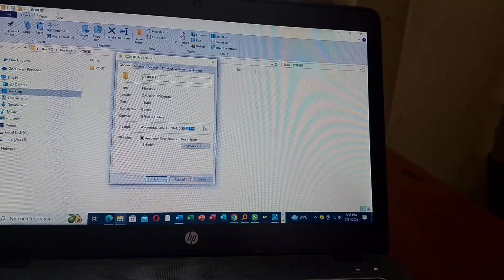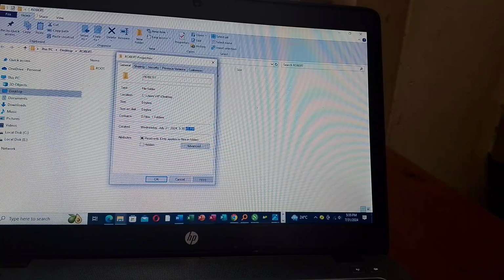And this is basically how you can simply create a folder on the desktop so that you can keep your other things. In the next video, we shall be looking at other operations. Basically, we shall look at file.